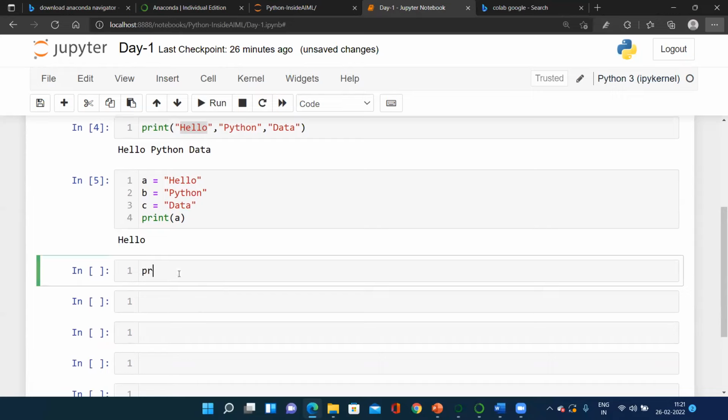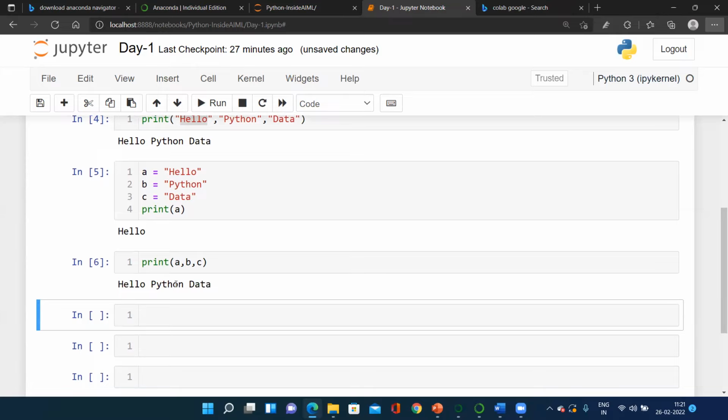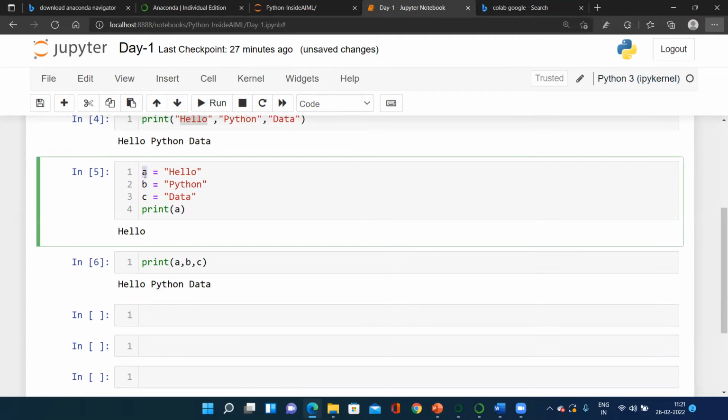I can also write print a comma b comma c. So a is having hello, so it will print hello. Then b is having Python, it will print Python, and c is data, so it will print data. So if we run it, hello Python data, right? So we can directly pass the values, or we can also pass these variables. We call them variables. We'll talk more about these variables, what they are and how they work.